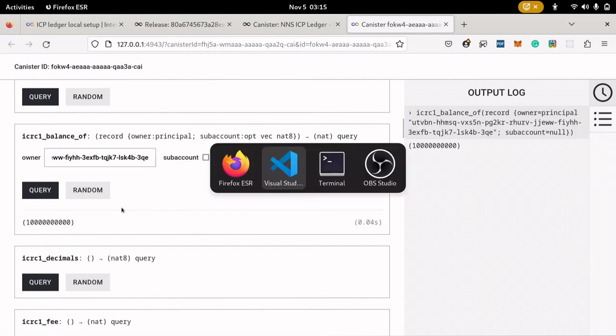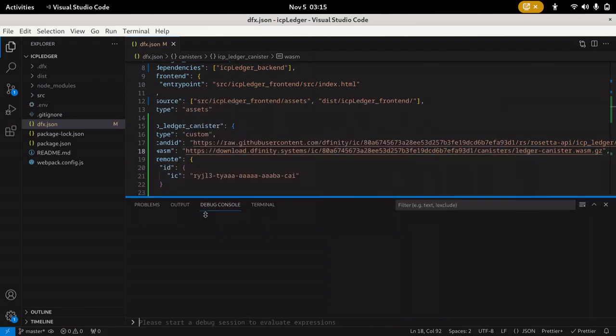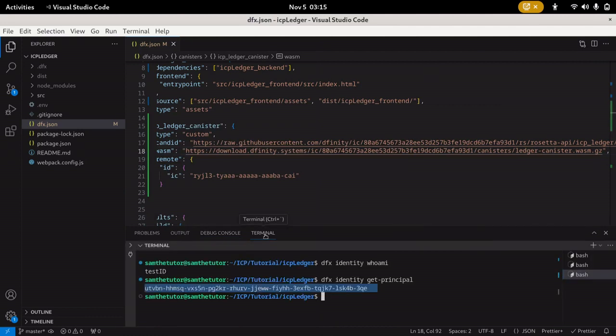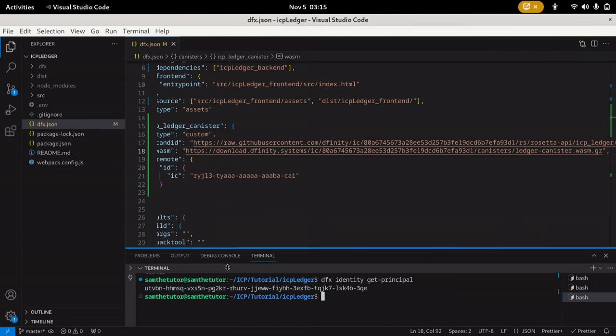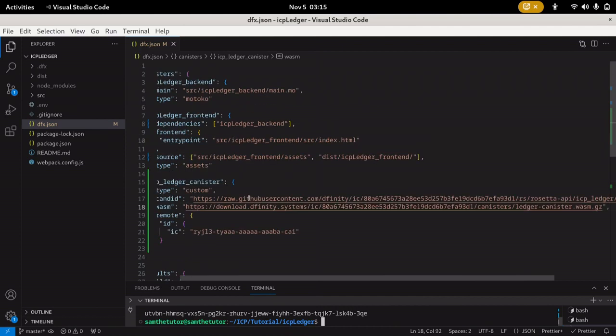And now that we've set our ICP Ledger canister up, it's time to use it in our backend canister. But before we do that, we have to edit the dfx.json file again to make sure that we tell the project that we want to use the ICP Ledger canister in our backend canister.